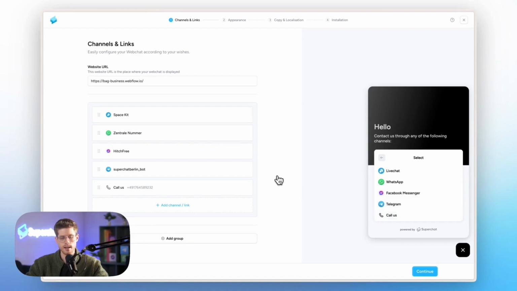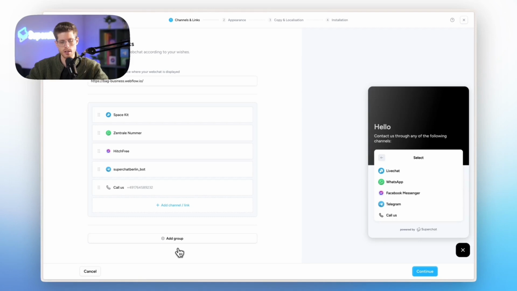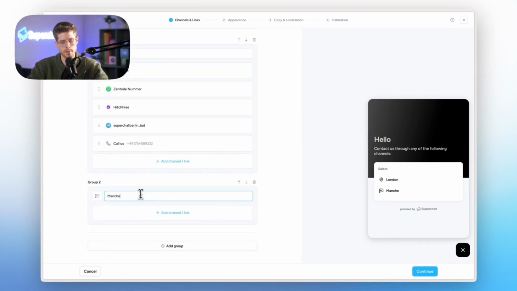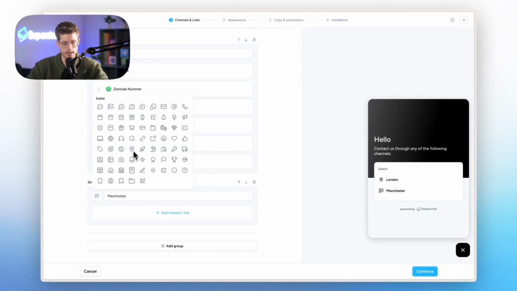That looks good. Now one more thing, you can see it here at the very bottom, add group. This is very handy if you are, for example, a dentist and you only have one website, but you have multiple locations. For instance, you are a dentist in the UK and you have not only a location in London, but also Manchester. So what you would do is you would add groups, and then this one you would call London. You would probably change the icon to maybe this one. And then here we might have Manchester, would also update the icon here.